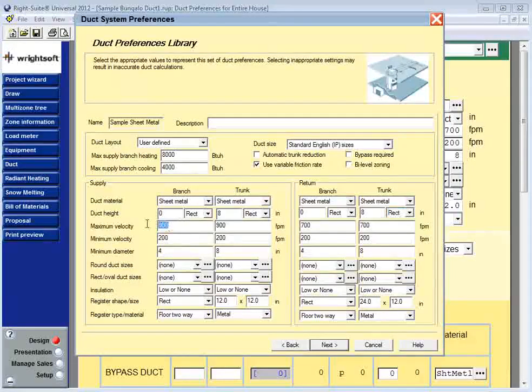The maximum velocity is going to be maximum allowable velocity, this of course being a noise control issue for both supply and return. The minimum velocity is something of a tricky number. Minimum velocity is a number that will be used in an undesirable situation. Should your friction rate be so low that your duct design is using larger ducts than you would like, and there's nothing that can be done to adjust your friction rate, Wrightsoft will ignore the pressure concerns of your duct size and resize the ductwork for this velocity to avoid depressurizing your duct system.